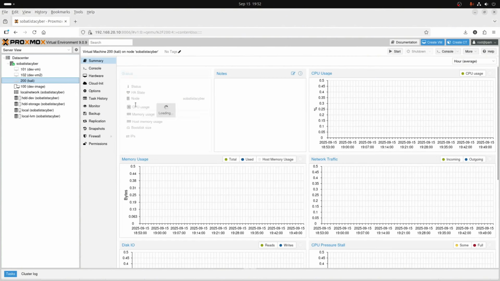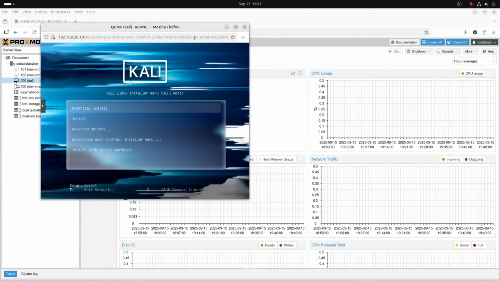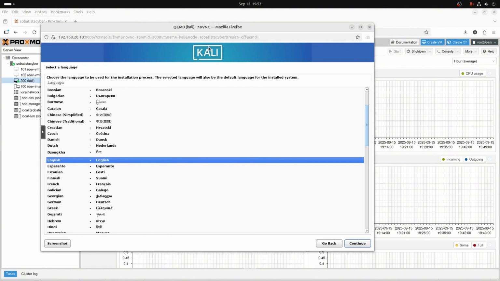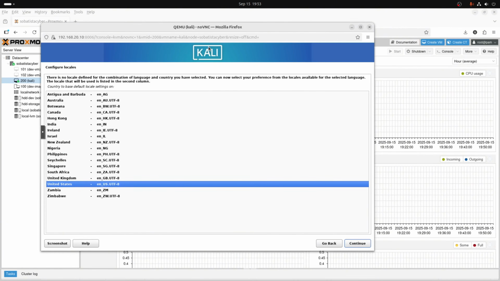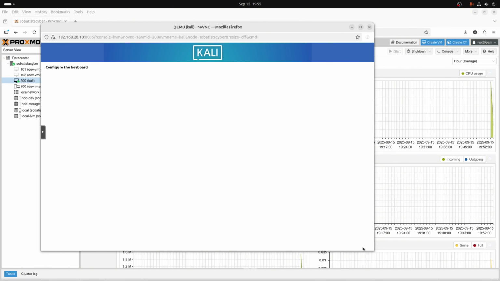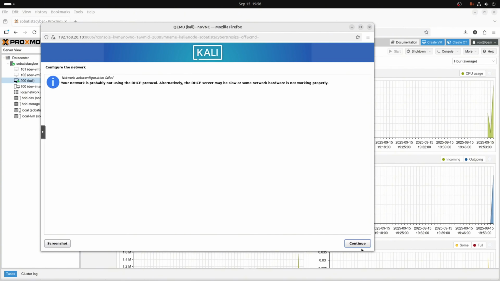Now let's start the VM and go to the console. So we choose graphical installation, we select the language, the location and configure locales. Then we select the keyboards. Now we see that there was a problem with our network configuration because we said in pfSense that this machine should use a static IP, not DHCP. So we need to configure our network manually.